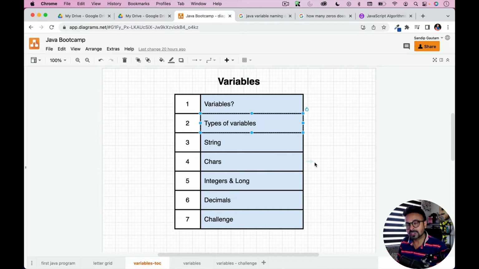I'm going to talk about types of variables. There are different types of variables like string, characters, integers, and long decimals. All of these different types of variables are there, and there are more actually, but I'm not going to talk about them. These are some of the most widely used variables which we frequently use while writing our Java program.